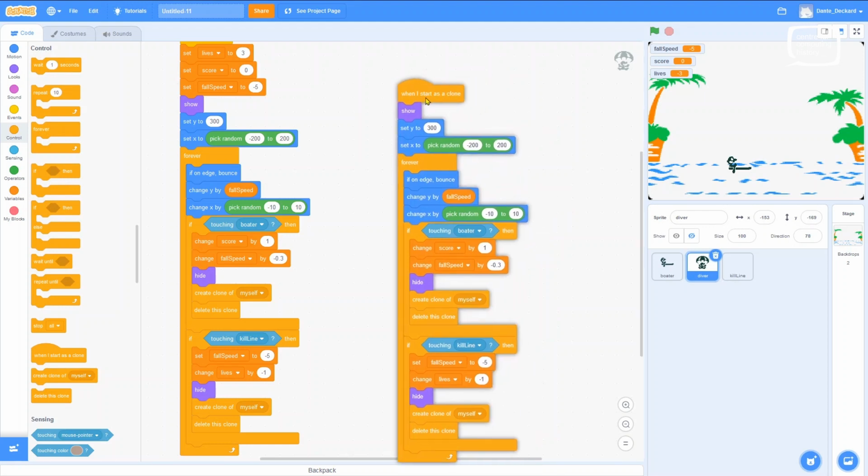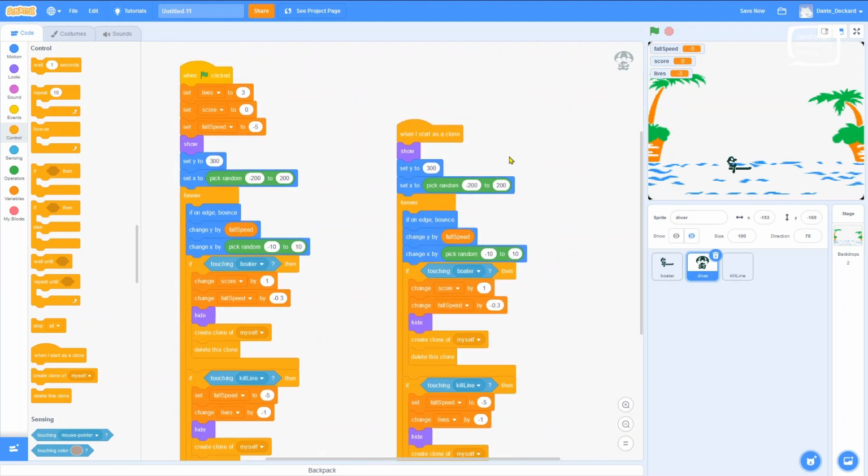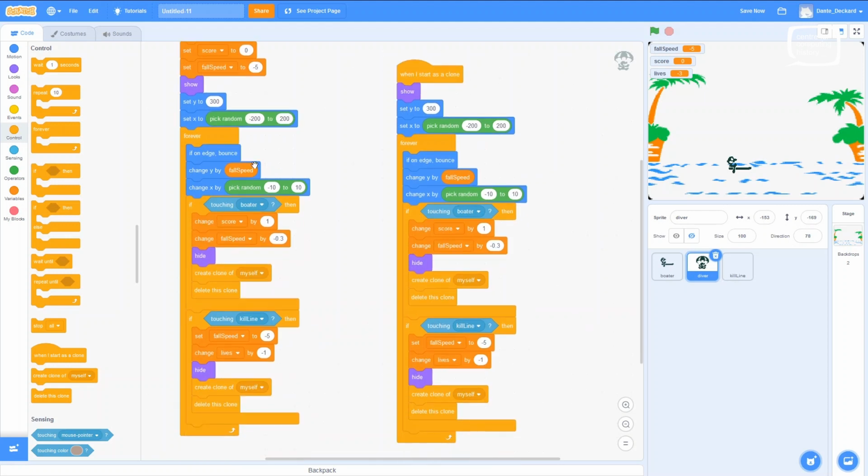All right. So our code runs, we hit the green flag, score is set to 0, lives set to 3, fall speed set to -5. We're going to appear as Sprite. He's going to appear at the top of the screen on a random point between 200 and -200. He's going to fall at a set speed. He's going to wobble this much.